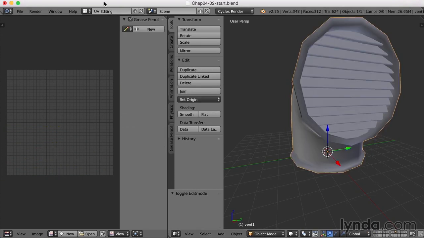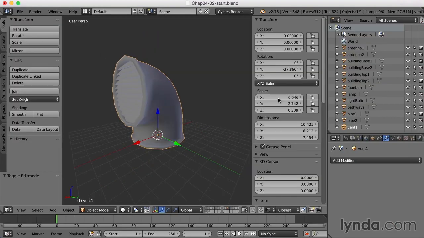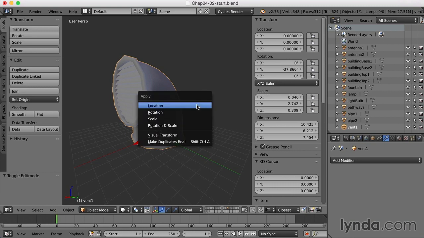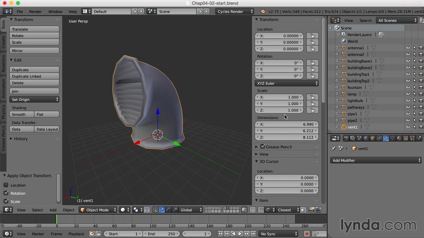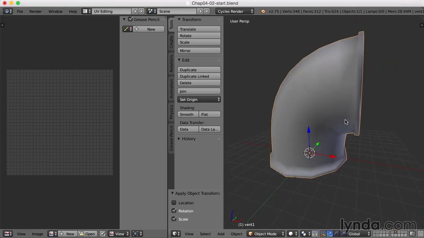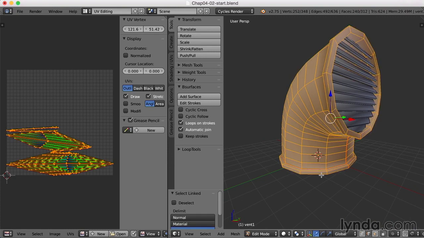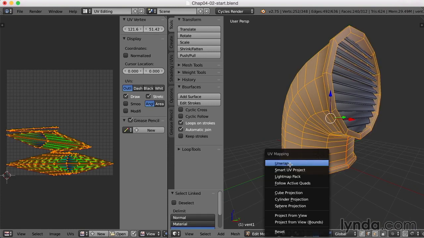Let's go back to object mode, to our default screen layout, and let's come in here to the property panel. And once again, we can see that our scale is non-uniform. We have rotation here. So let's fix this. With the object selected, let's press Control A and choose rotation and scale. And that should clean that up. So now if we go back to our UV editing layout, we can take a look at this again. Hover over this, press L, this as well, and now press U and unwrap.